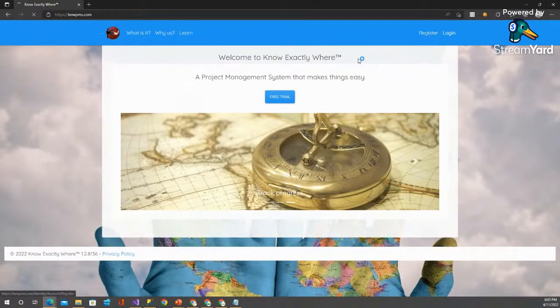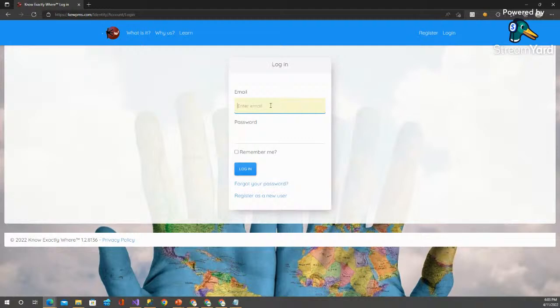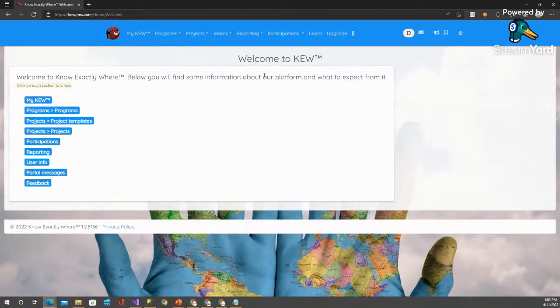So I go to this user, demoq1 gmail.com, and then we enter the password. Okay, so we're here, and as you can see here on top, I have a new menu called Teams, and this is the menu.